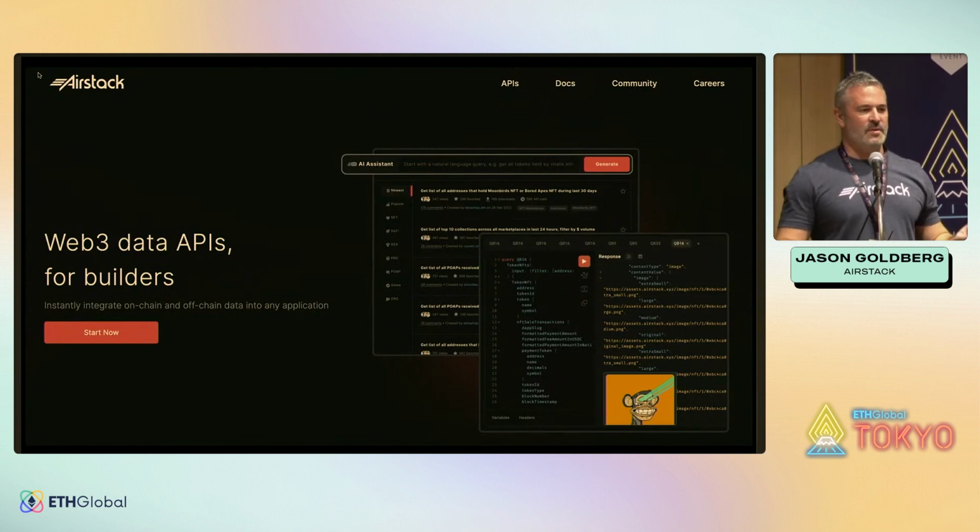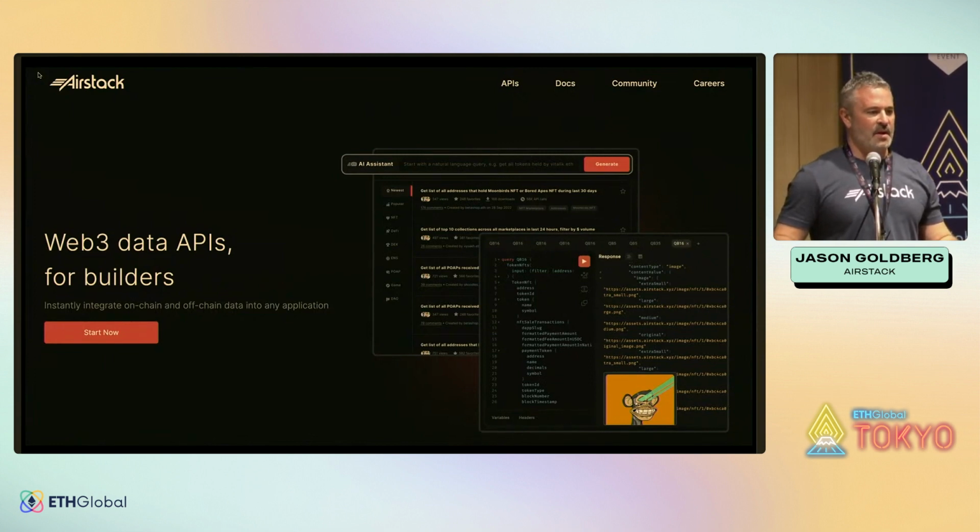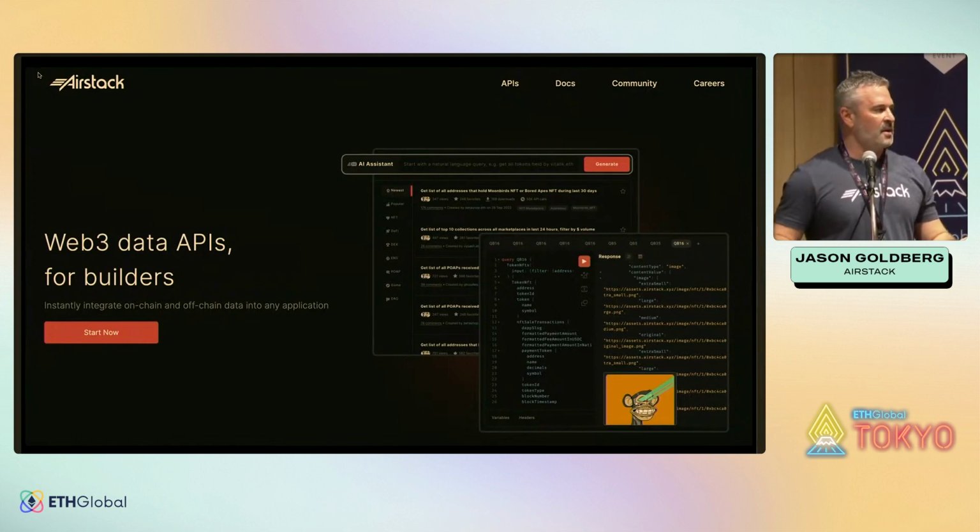So today we're going to give you a workshop on how to build more data-aware applications using Airstack's technology. We're going to make this a very hands-on demo show. Show the APIs, show you how to work with them. If you have any questions along the way, raise your hand.